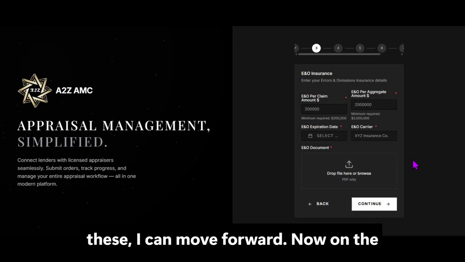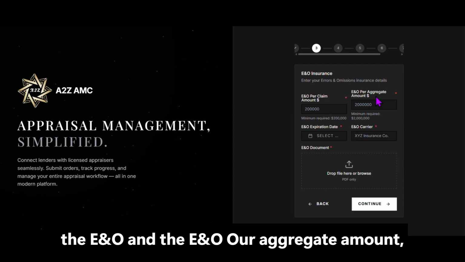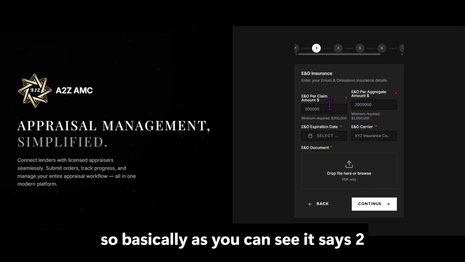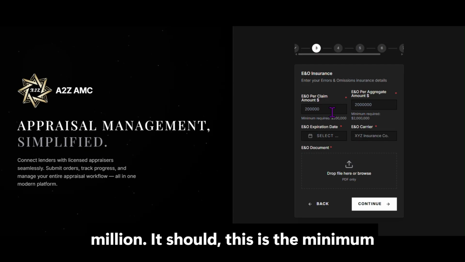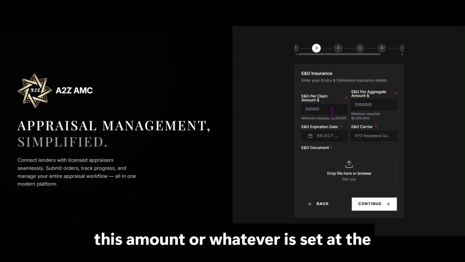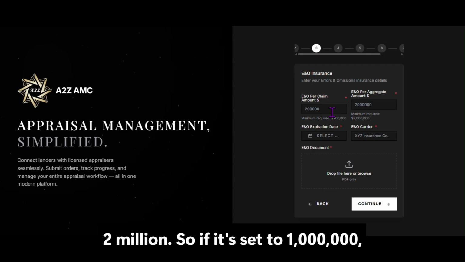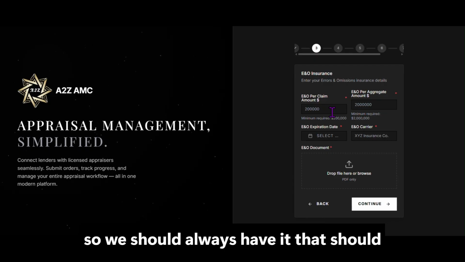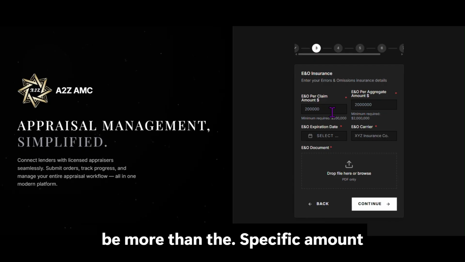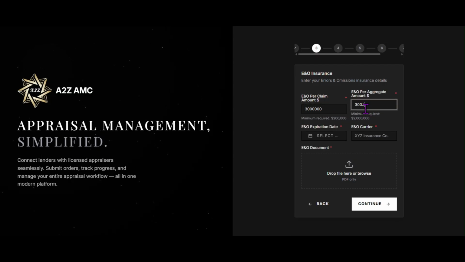Now the third step is that we need to define the E&O and the E&O per aggregate amount. As you can see, it says 2 million. This is the minimum amount. You need to provide more than this amount, or whatever is set at the time. Right now we have set it at 2 million. If it's set to 1 million, we should always have it be more than this specific amount. So I'm going to put in this value.